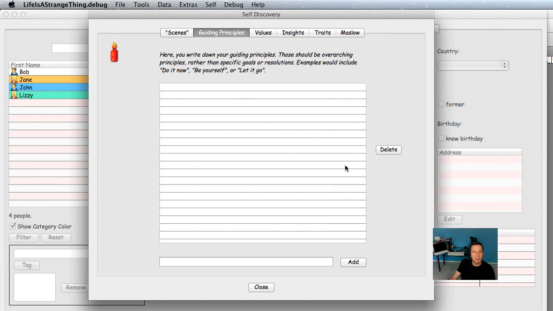Second thing called guiding principles. And this is a very simple thing. So here pretty much you should write down what your guiding principles would be. Typical ones come to mind, say be yourself. Always want to be yourself, right? Say let it go. Right? And don't procrastinate. And whatever you want to add on here.